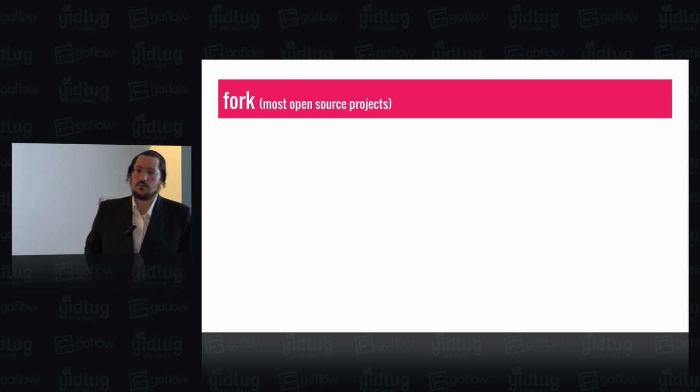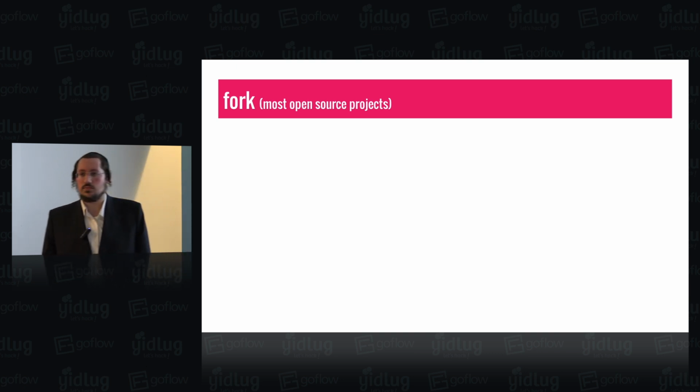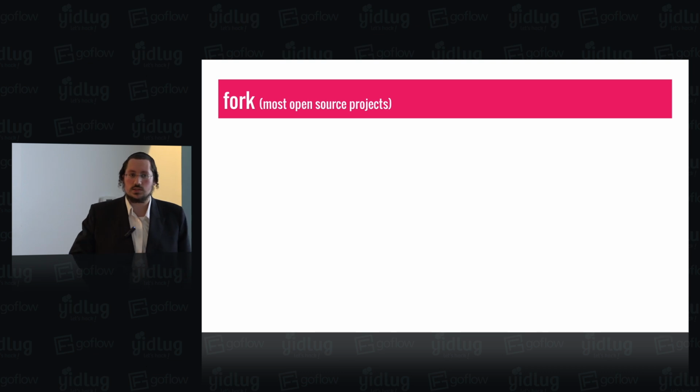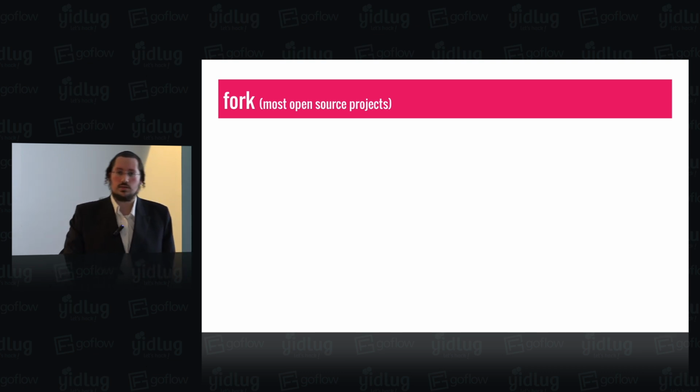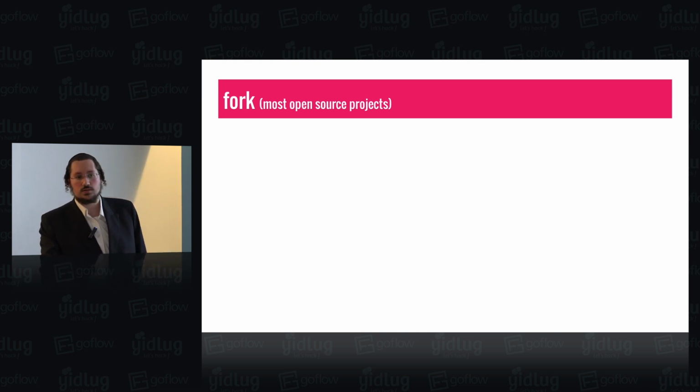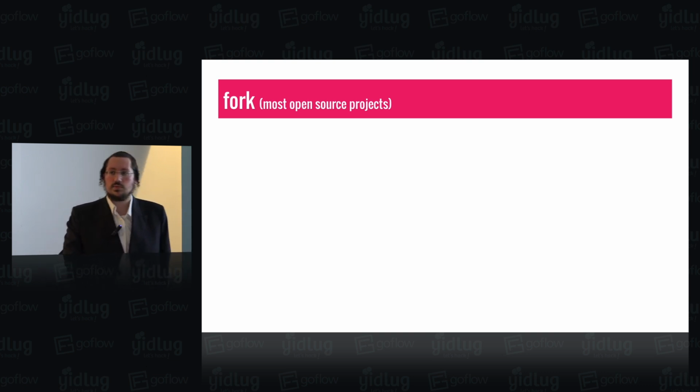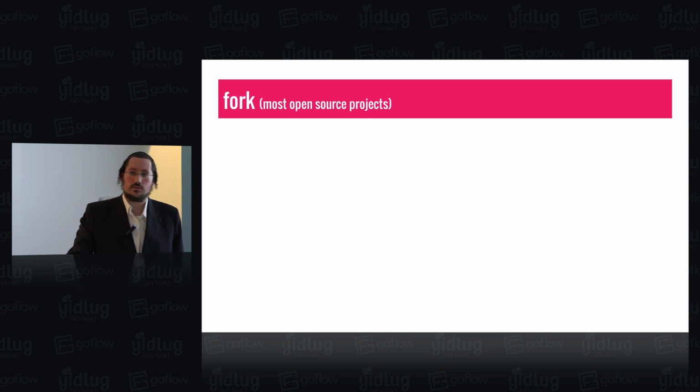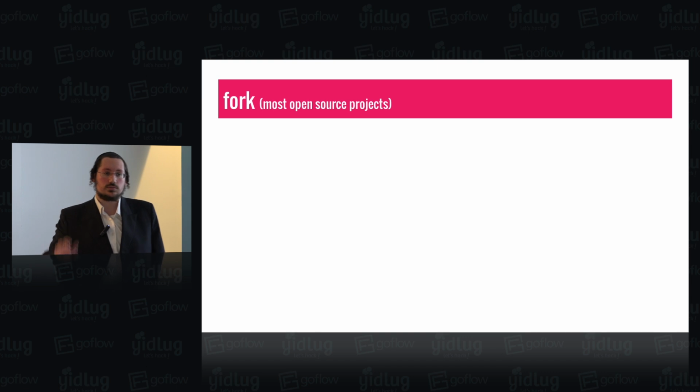Fork. Fork is very common in open source communities. So the way fork works is, let's say you're looking for a certain third-party software and you find it on GitHub. And you're uncomfortable with some of the code, but most of the code is okay. You want to make some changes to the code.